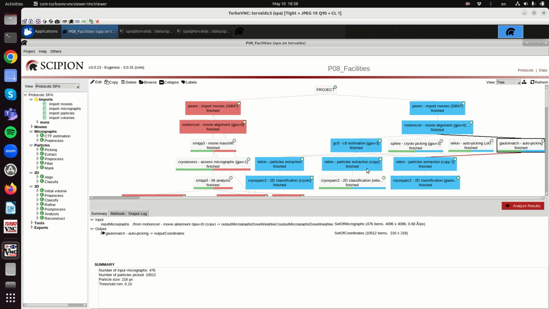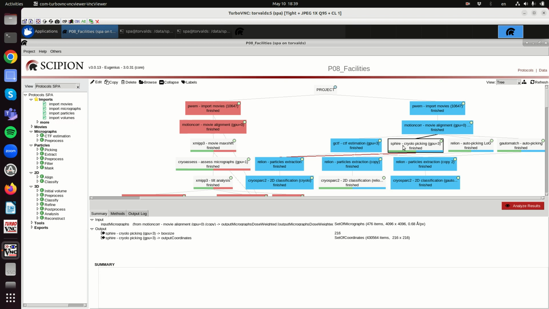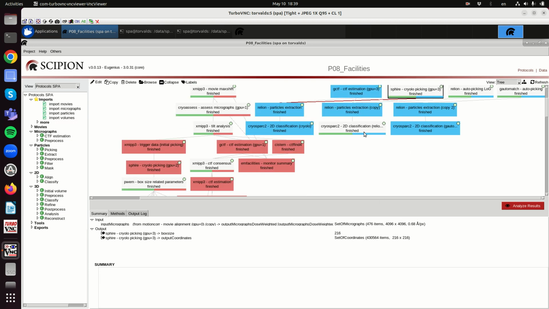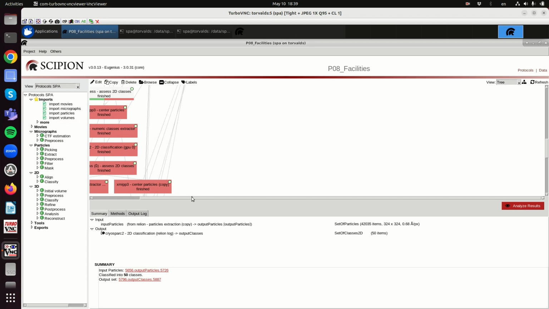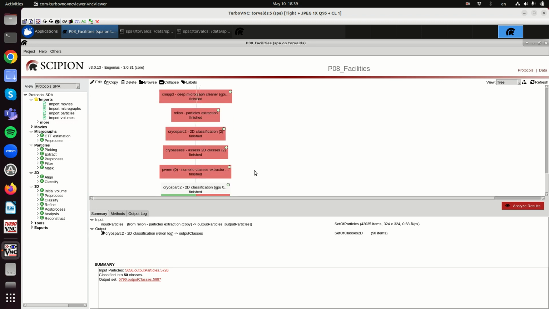But we have seen that there is a huge variation in the number of particles. There are very big mistakes. Most of the classes that we were seeing here, they were not good. While in a more sophisticated pipeline, you have much better particles, and without having any human intervention.